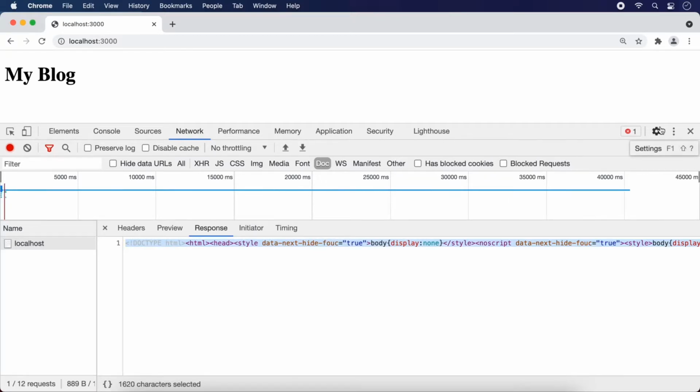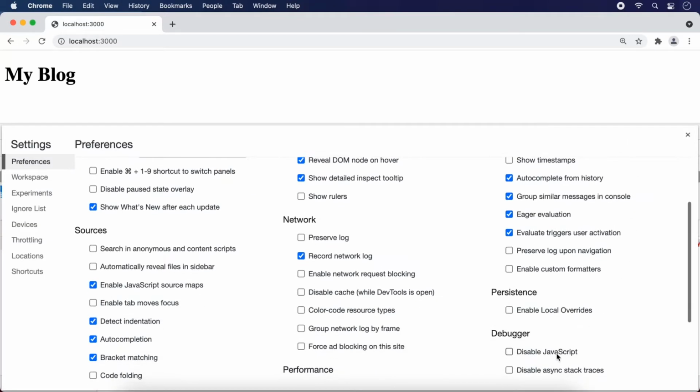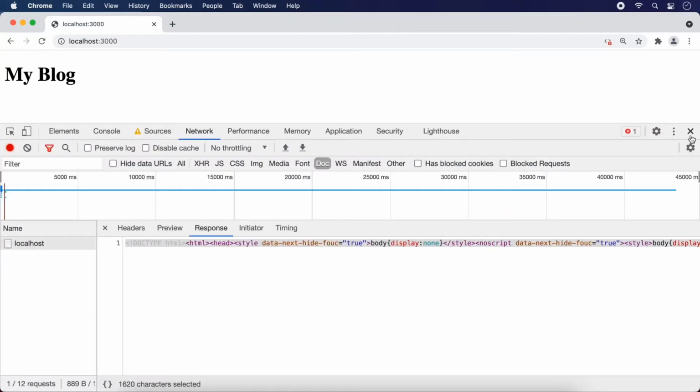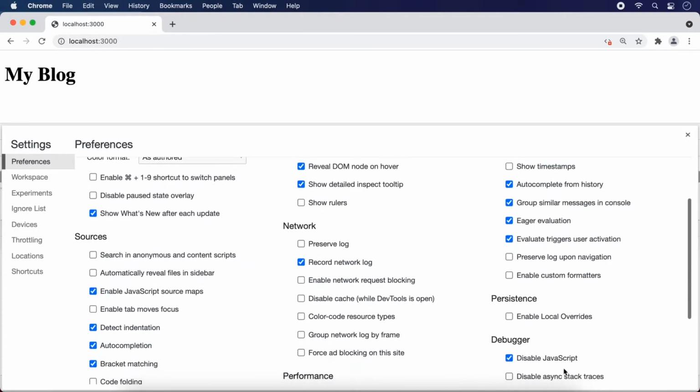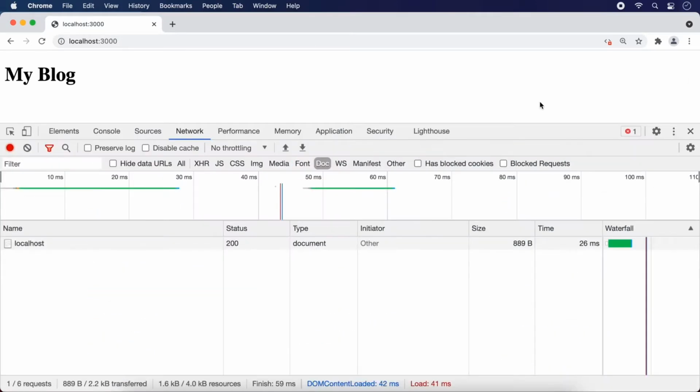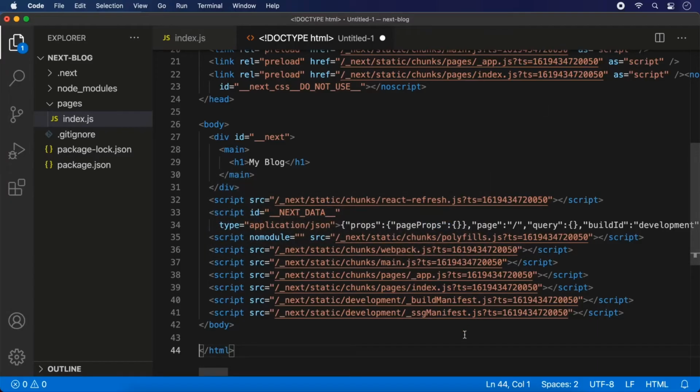Let's do the same experiment as before and see what happens if we disable JavaScript. Let's reload the page. And as you can see, our page still works fine. It renders correctly even with JavaScript disabled. This proves that the rendering happened on the server side. Let me re-enable JavaScript so we can keep developing our app. But this is the main difference between a normal React app and a Next.js app.